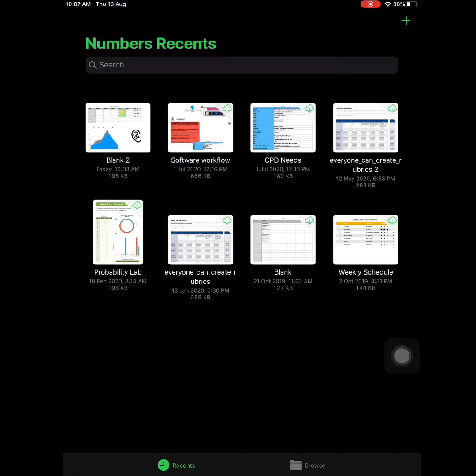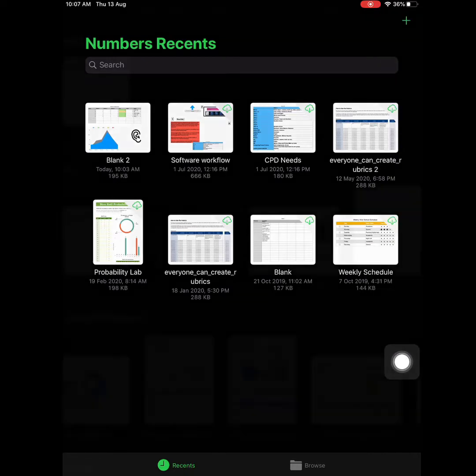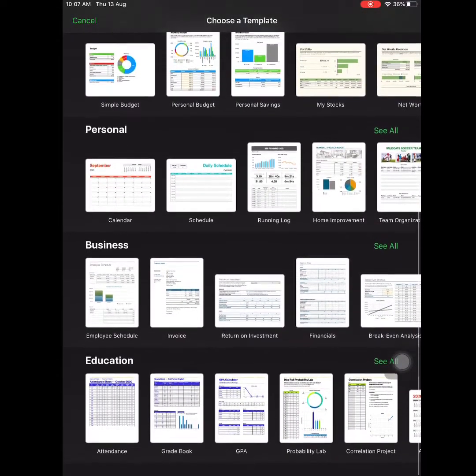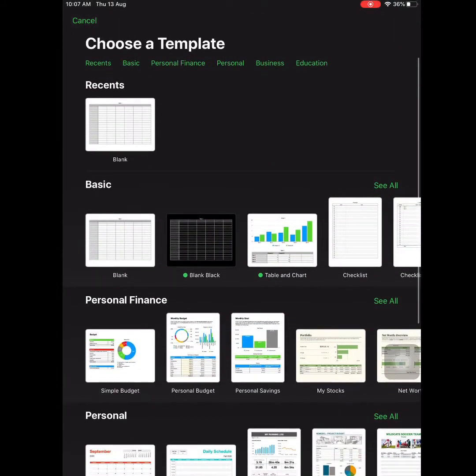So you're going to need to tap on the plus icon in the top right, and once you tap that, you get a range of different themes. So you can scroll through here, see all the different themes. We're just going to go with blank.